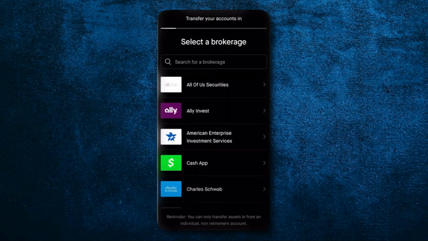Next, Robinhood will ask for some details about the brokerage you're transferring from. In this case, you'll need to enter Cash App Investing LLC as the name of the brokerage. You'll also need your Cash App investing account number.